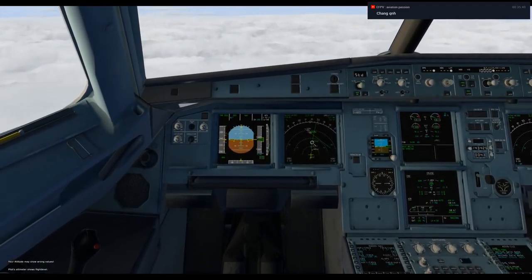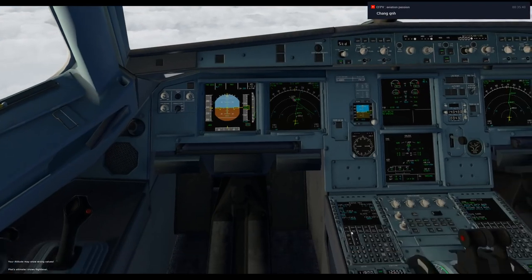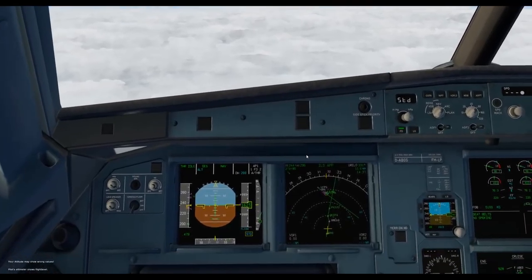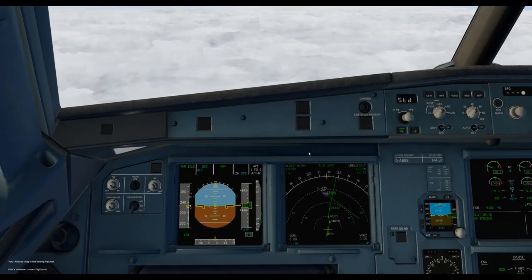Would I change the QNH? I don't want to mess up things. For now, it's still standard, and as long as we don't go below 5,000, there's no way for me to change the QNH. You should know that.